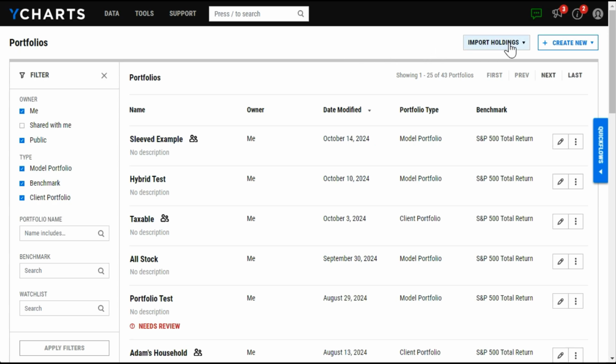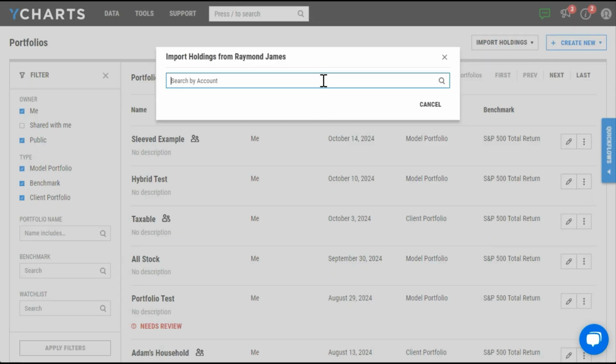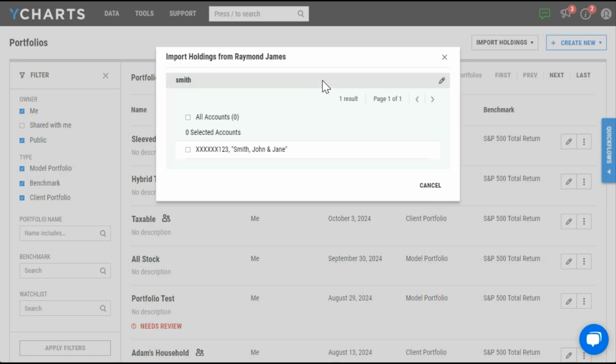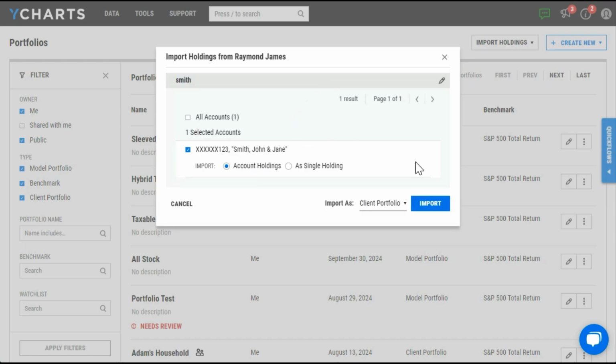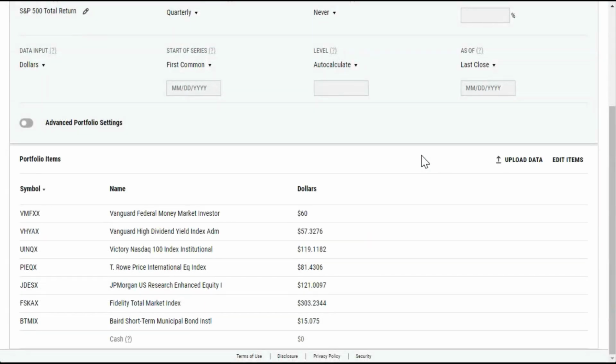You'll find this Import Holdings dropdown at the top right of the screen. So I'll select that and select Raymond James. And this will prompt you to start to search and select the accounts that you want to pull in. So I'll go ahead and do that, select the account and import. And this will pull you into our portfolio editor where we can see those holdings that have been imported.